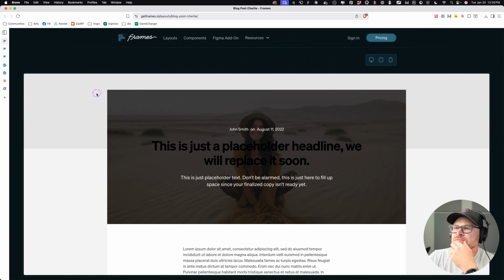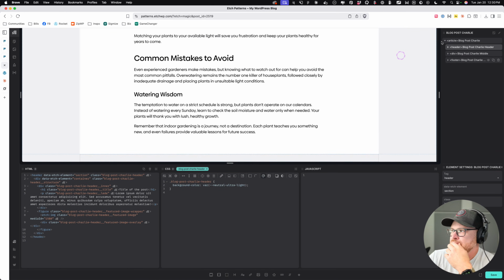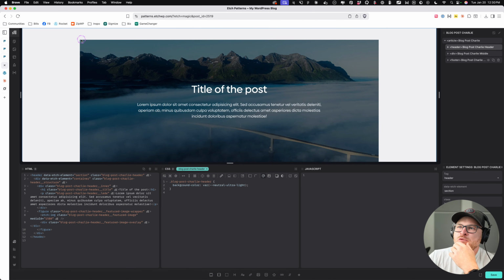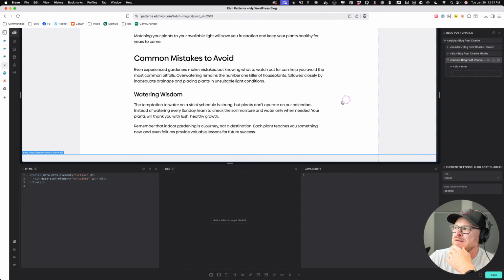Now, the only thing that irks me is that if I want a radius, I'd have to put it on the top of this element and the bottom of this element, or whatever comes last, in this case the footer that we haven't even built yet. And so that's not a good situation.